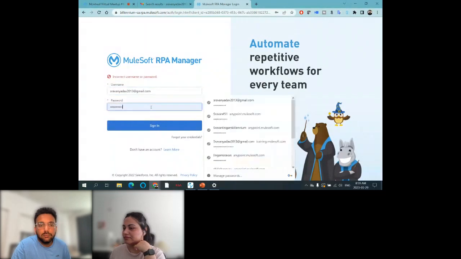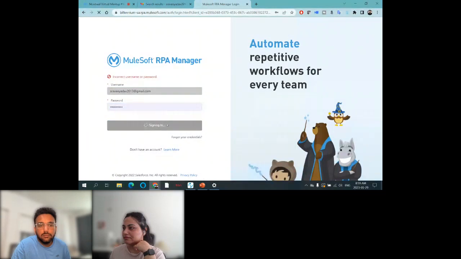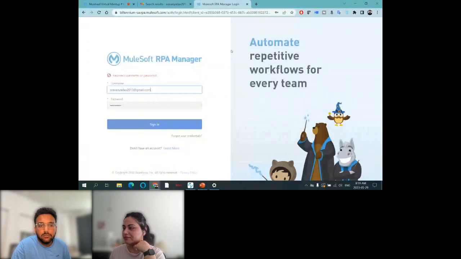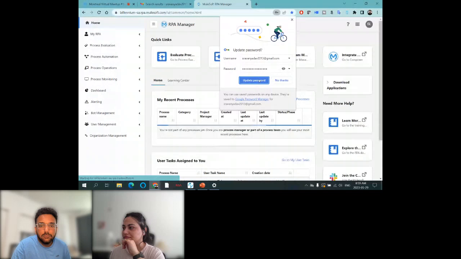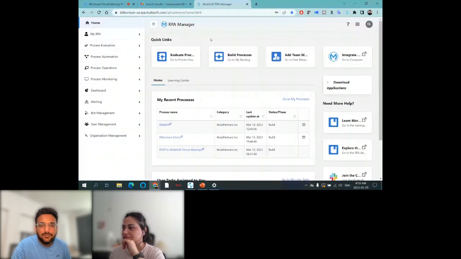All right. So this is how your RPA manager looks like. It's similar to API manager. You have different phases, I told you, right? We have an evaluation phase, we have a monitoring phase, we have deployment, bot management, and this is the access phase.